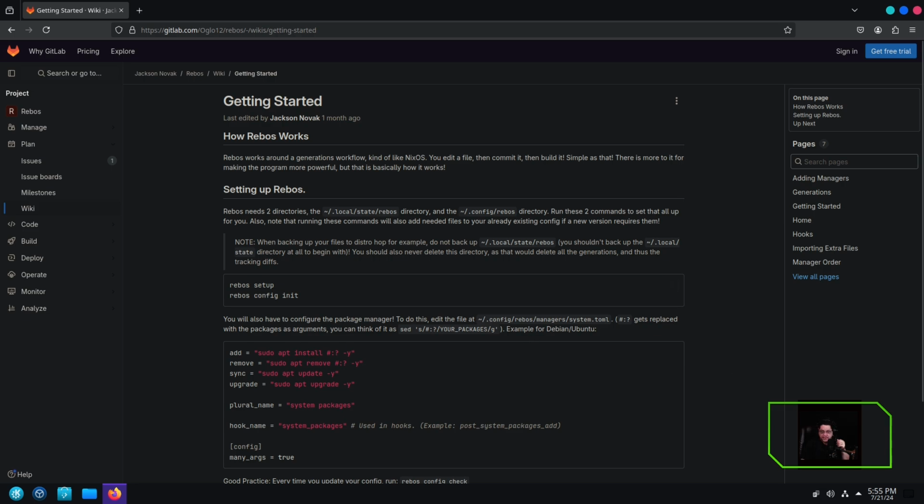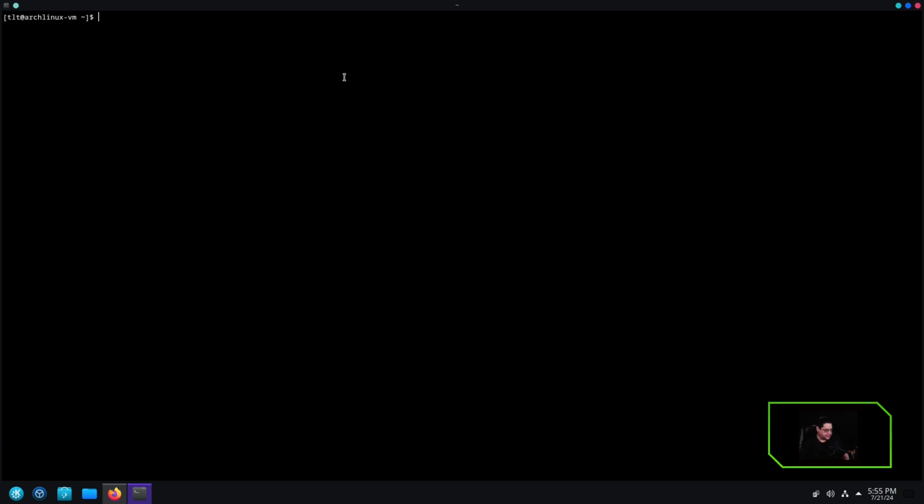Now, the way that you do that is simply by launching your terminal. We're going to open this up. Okay, we'll make this bigger here for you guys to see. And you're simply going to type the command rebos setup, and then you want to hit enter. Now, I am not going to do that because I've already installed Rebos, and I'm not sure if this is going to wipe out my configuration file and reset it up all over again. So I don't want to do that. You just type that in, you hit enter.